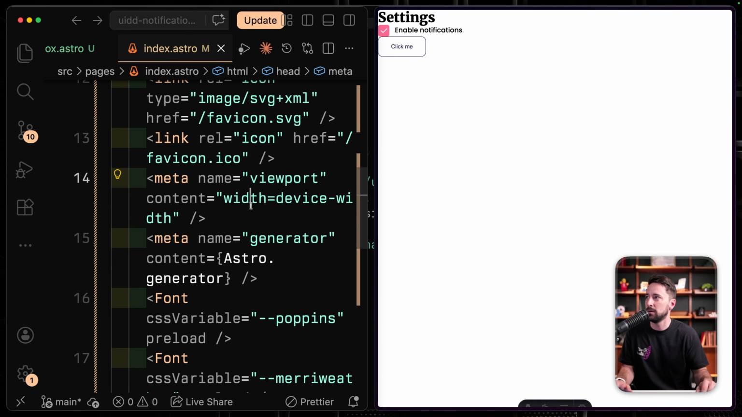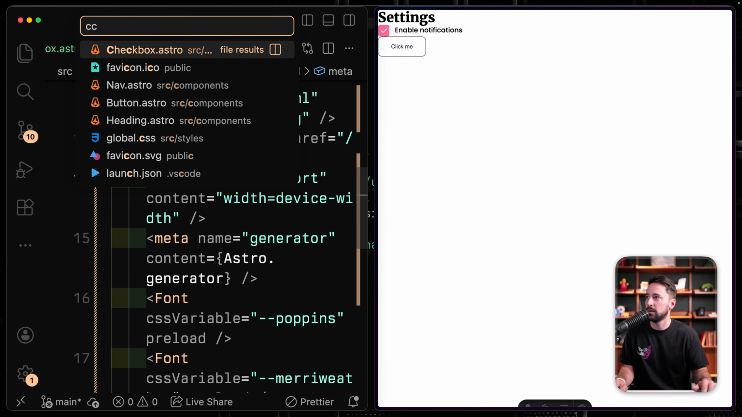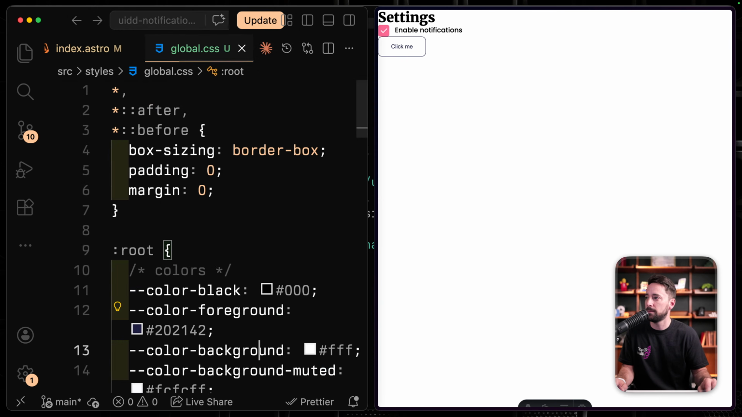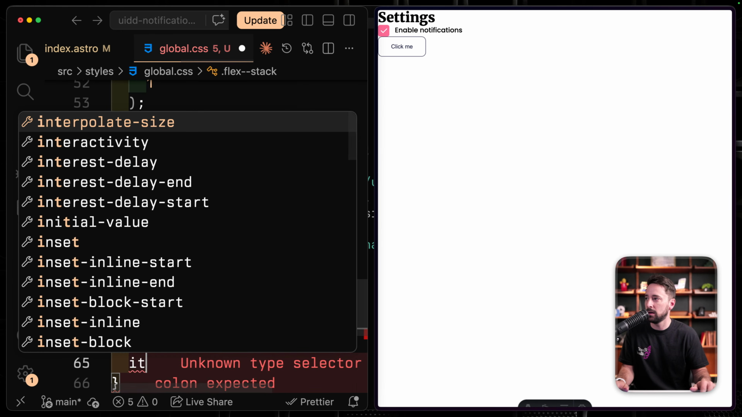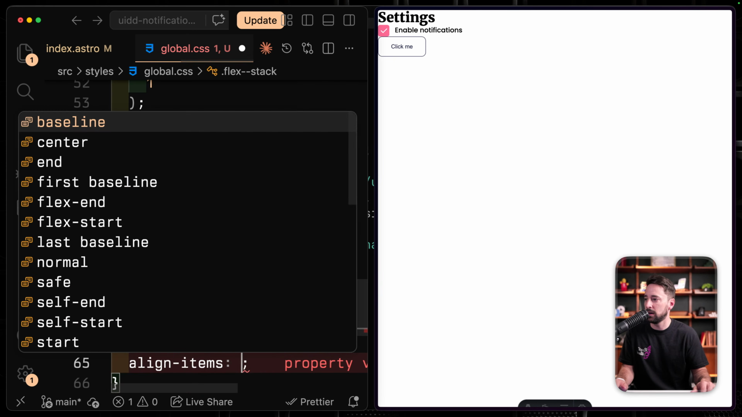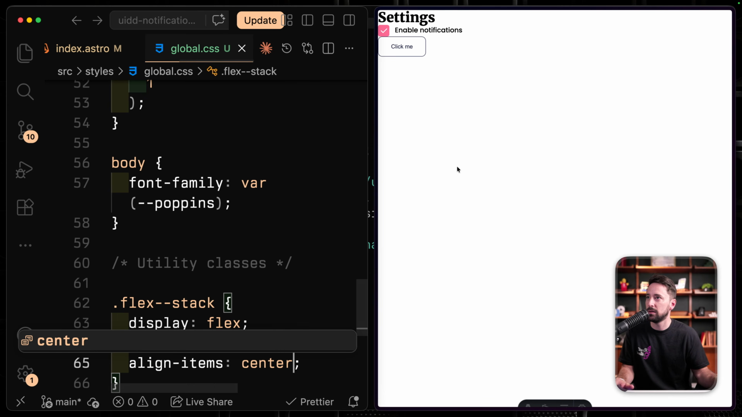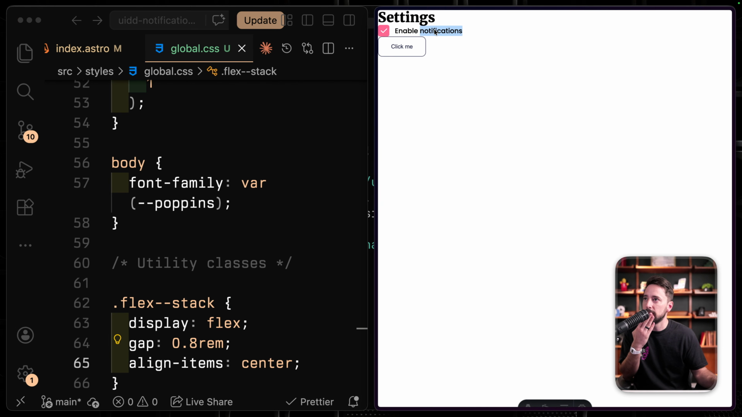I think the only thing I need to do is come to my CSS on this stack and make sure we've got these things, align items center. Yeah, there we go. Look how springy and happy that looks.